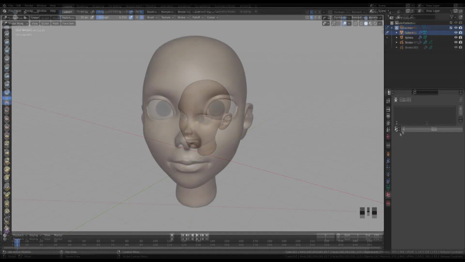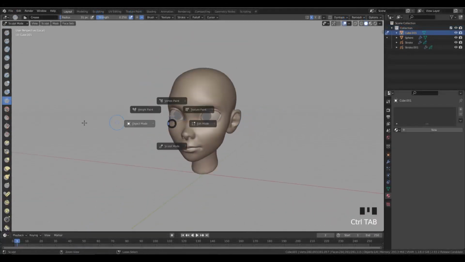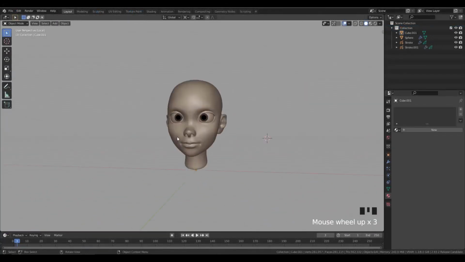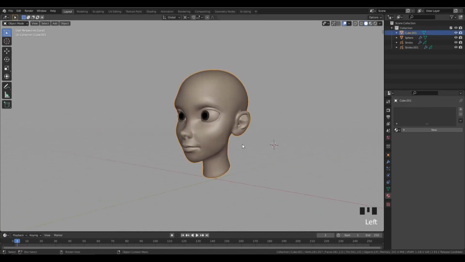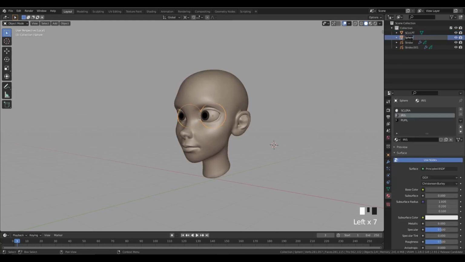Okay, so now what I want to do is set up this file to be ready for the retopology of my character. So what I will do is first make sure that I have a correct name. I will call this sculpt, I will call this eyes, and I will put everything in a collection by pressing M.